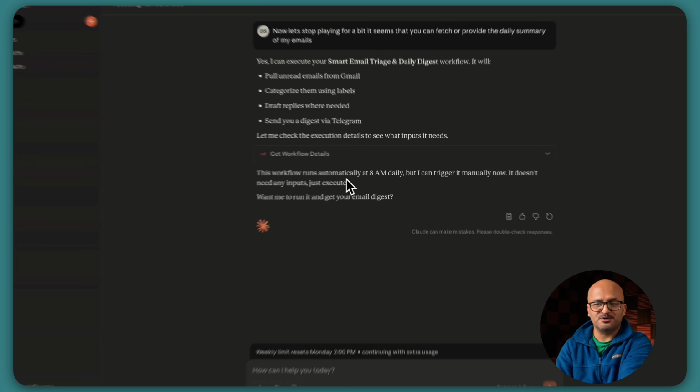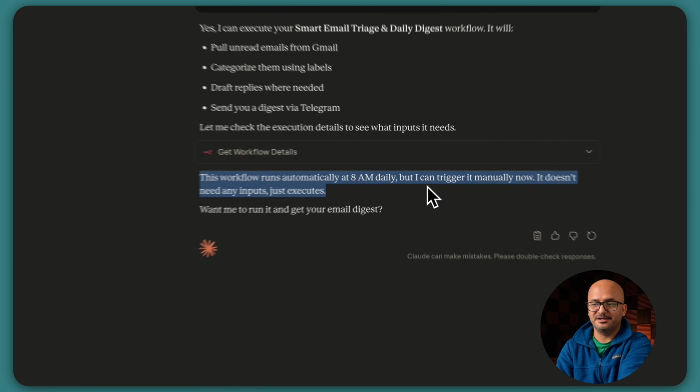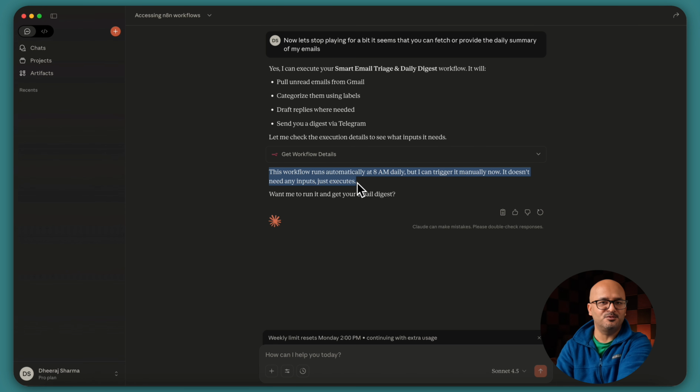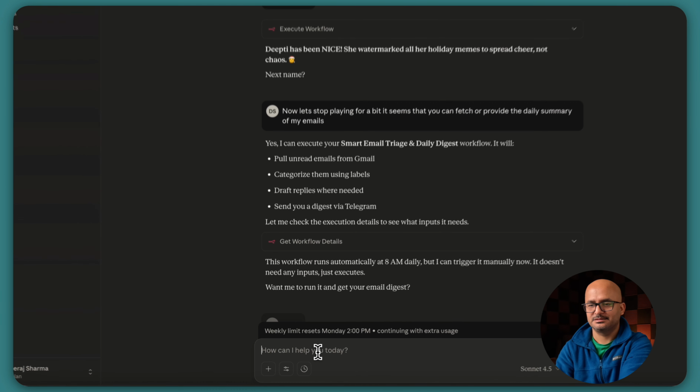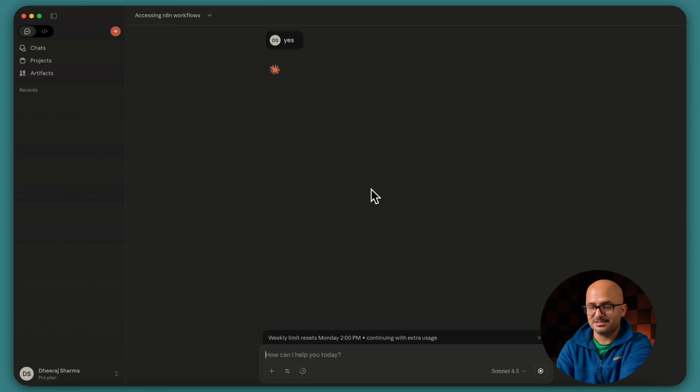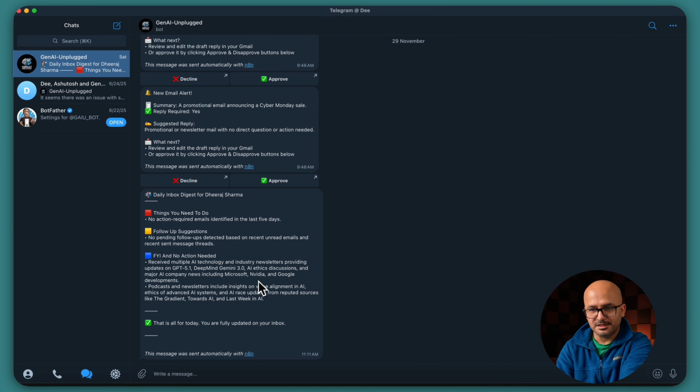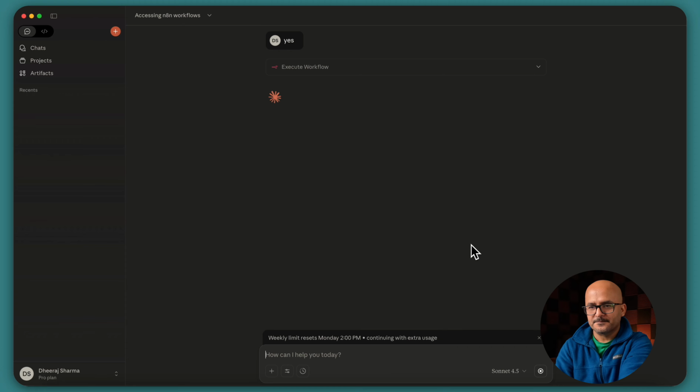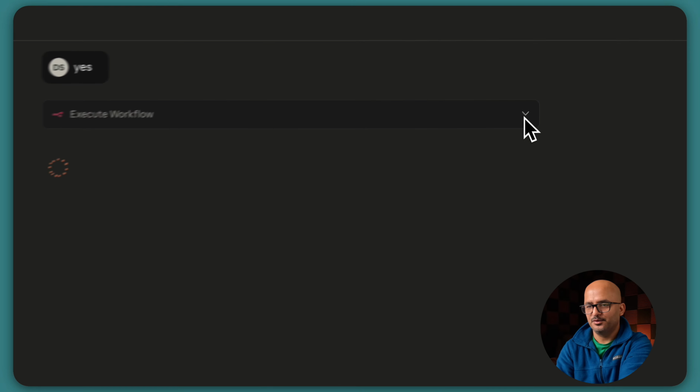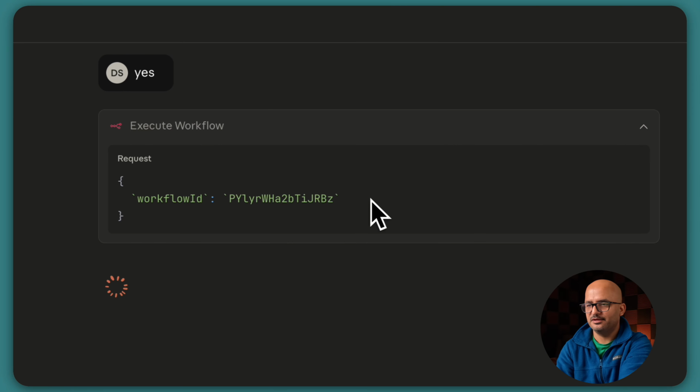So this workflow runs automatically at 8 a.m. but I can trigger it manually now. It doesn't need any inputs, just execute it. So want me to run it? I'm just saying yes. Let's see what happens. Let me open my thing as well. So this is like from yesterday. So it is executing. Let's see what it is doing. So it has executed the workflow.